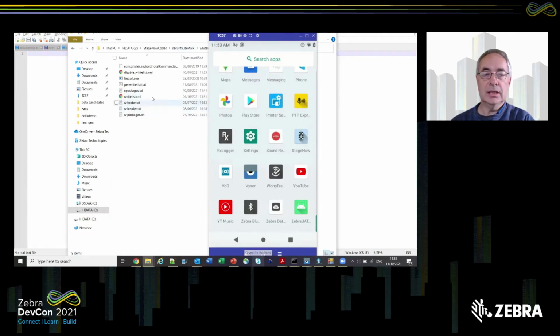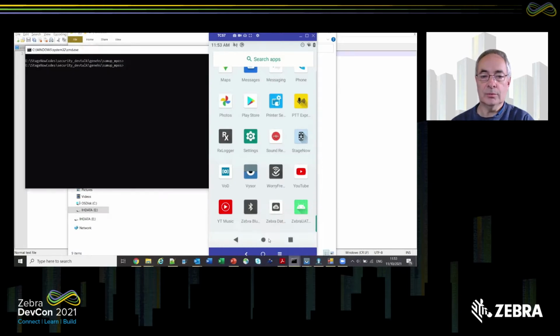Now if I go back to my whitelist folder, in order to generate the whitelist, I just have to run this batch file. I'm going to do that from a command prompt, so I'll go into that folder.